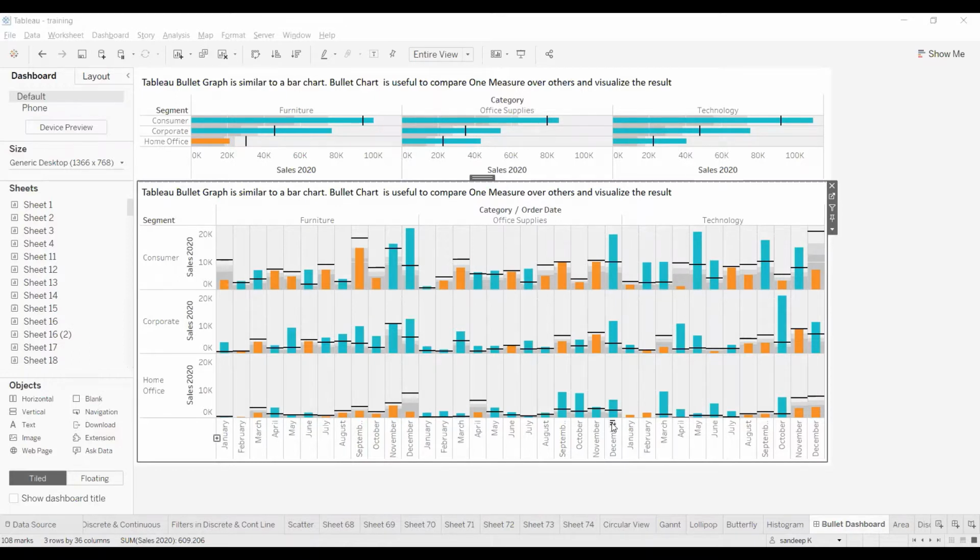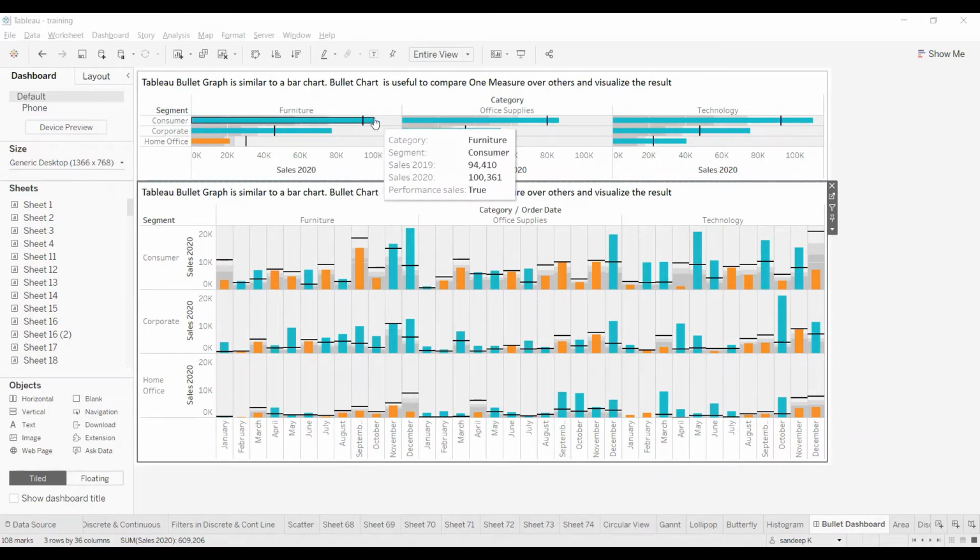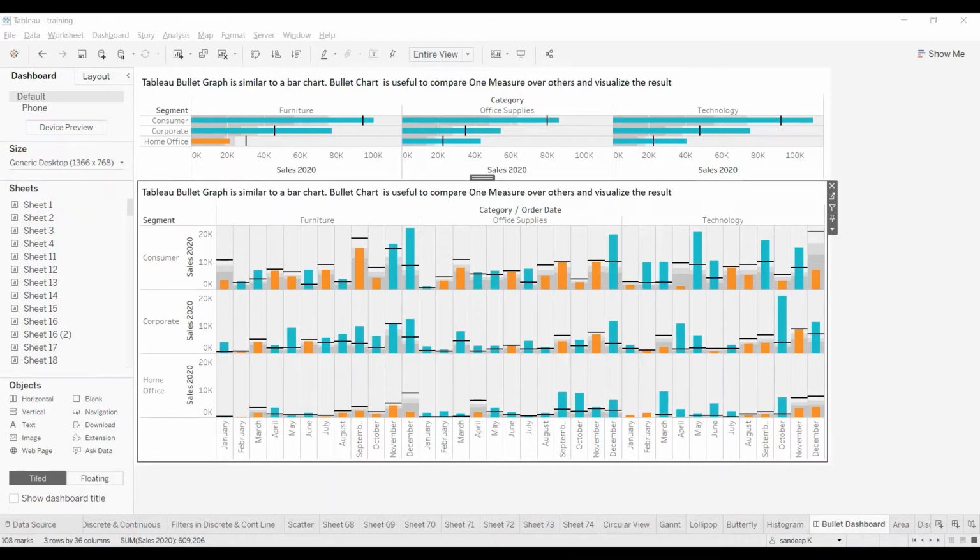For example, I would like to see the sales segment-wise, furniture-wise, with 2020 and 2021 sales. Here, this indicator gives the 2020 sales and this bar indicates the 2021 sales. So by seeing it, my 2021 sales are more than 2020 sales with respect to consumer, furniture. So how can we achieve this kind of scenario by using bullet charts? Let's get into that.